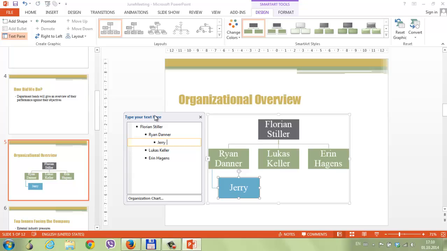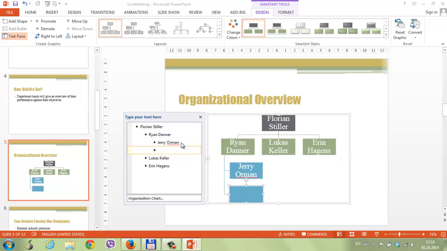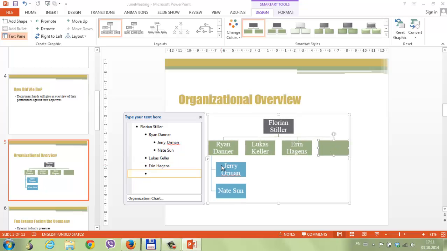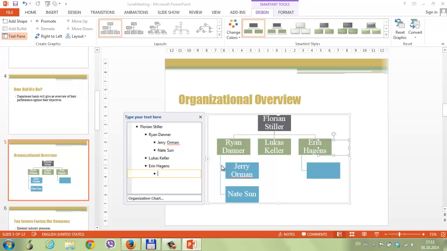Jerry Orman is our third level bullet point, and press enter to keep it on the same level, and enter Nate Sun. Then click the right of Aaron Hagens, press enter to add a new shape at the same level, but to lower it we need tab, so press tab and then you can follow.